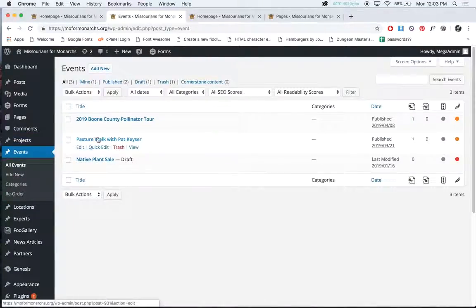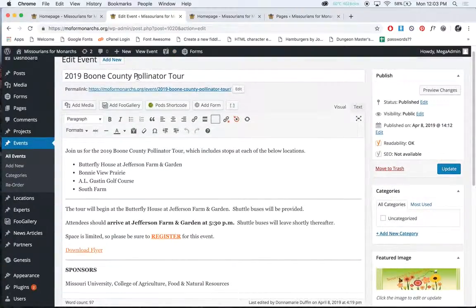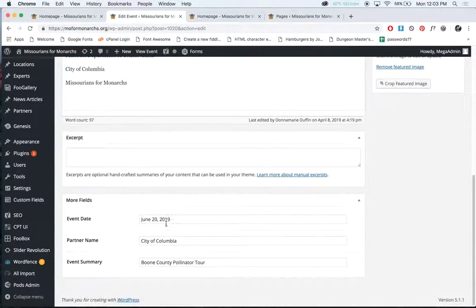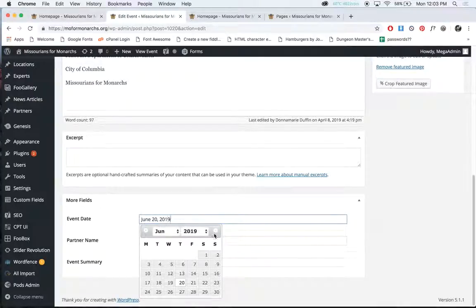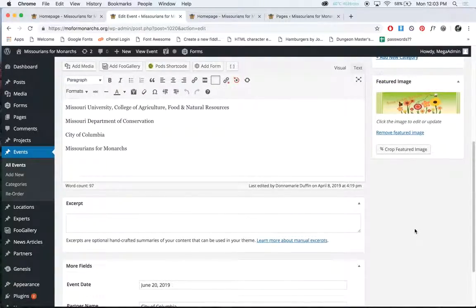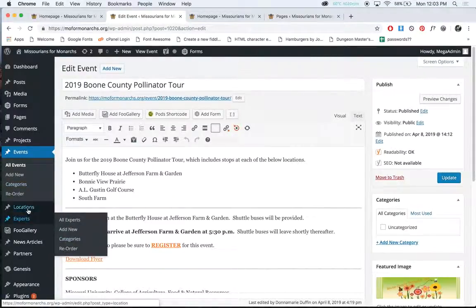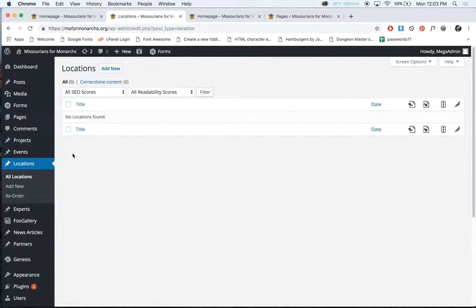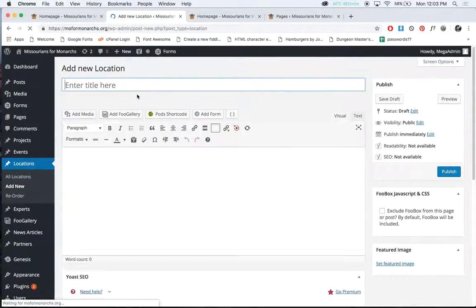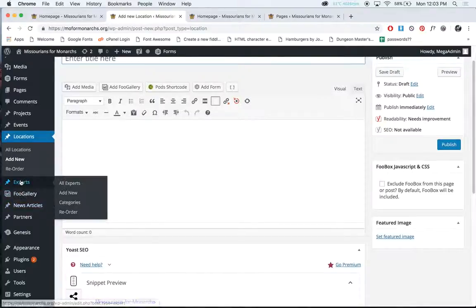Going down to events, it's going to be pretty similar for the most part. You have the title, you have all the content, but then here we have event date, which you can select, partner name, and then event summary. And then we also have featured image as well here. On locations, we don't have any content yet. If you ever want to add one, you click Add New, enter the title, and you can enter whatever information you want here. Add a featured image if you'd like, and then click Publish.